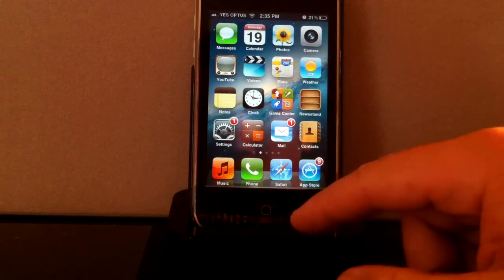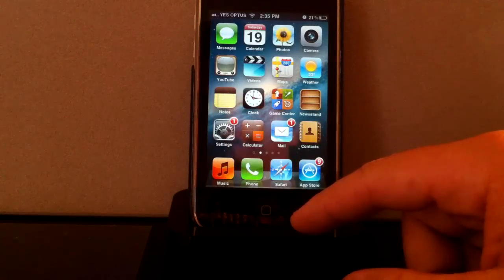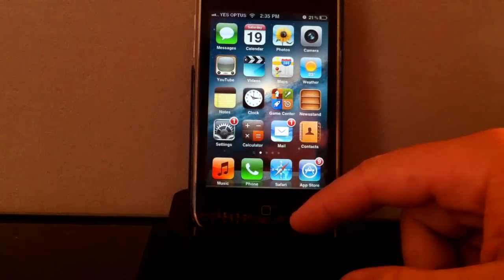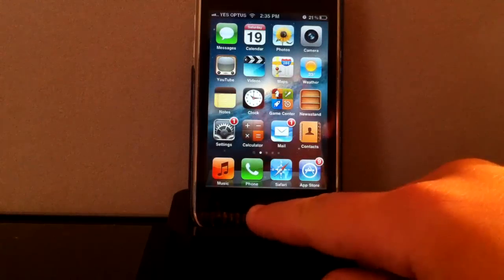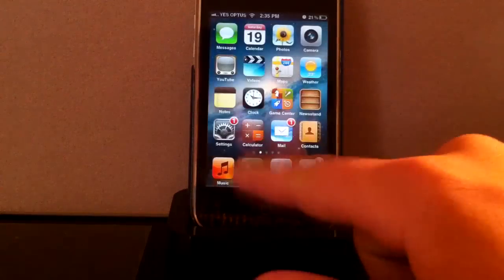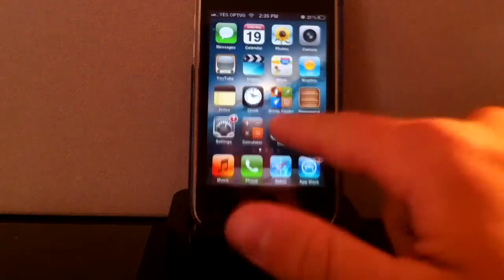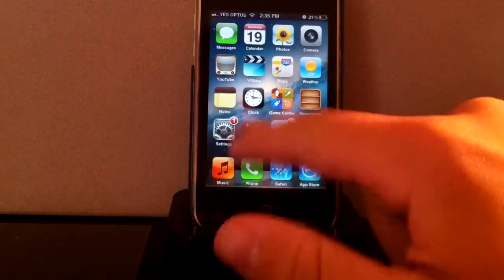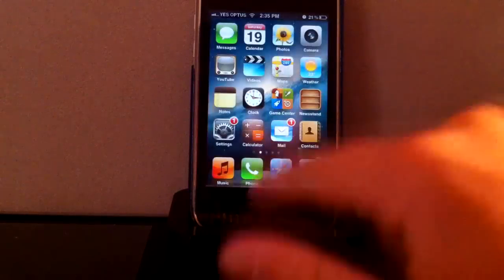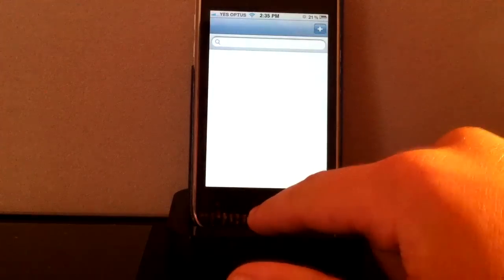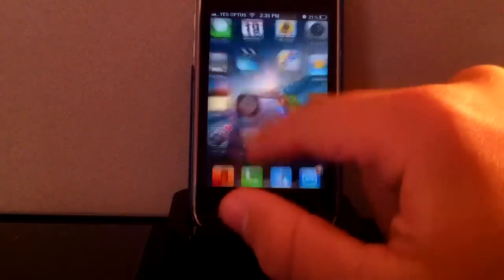So today I'll be showing you a tweak from the Cydia store. You can download it for a dollar from the Big Boss repo, and it's called Switchy. So if we open up a few apps here, just open them up. Just to show you what it does exactly. It's basically just a multitasking tweak, and you'll see in a minute what I mean by that.